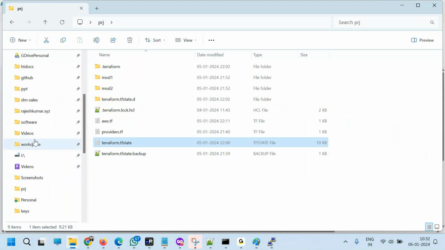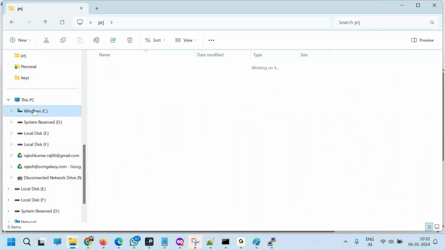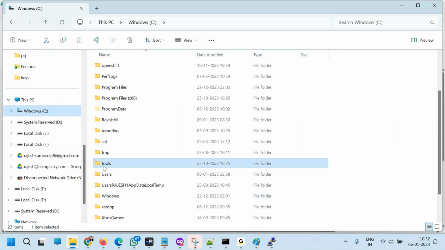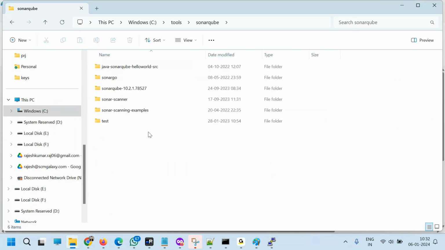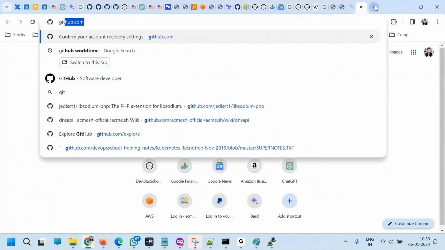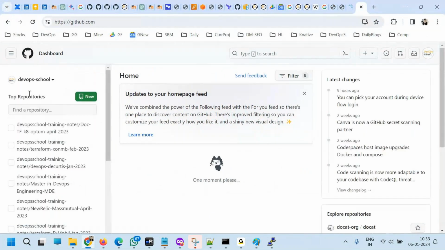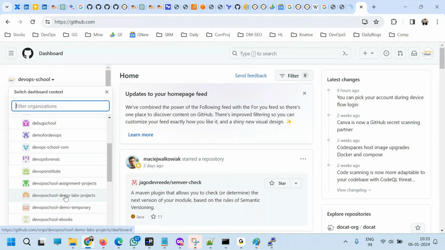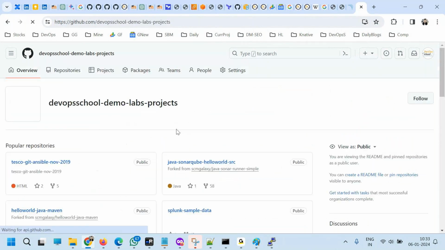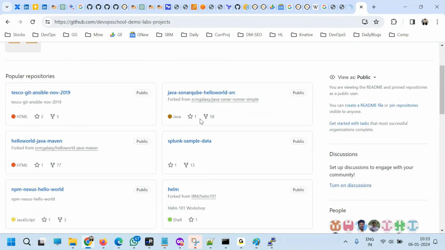Typically, I work in the C tools. So this is the tools. And here I've created one directory, which is called SonarQube. Now one code, I will get it. So sample code from where we'll take it. So go to GitHub and sample demo and projects. And here there's some sample code, you can take it up.